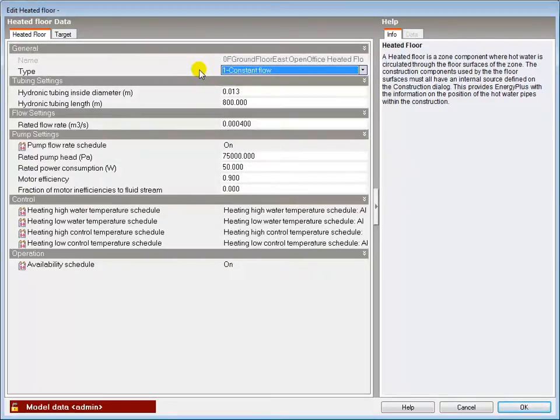Going back to the constant flow edit dialog inputs, you'll note that there are no auto size options. So the tube, flow and pressure parameters are required from design data. The tube and flow details affect heat transfer as they determine whether the flow is laminar or turbulent. The tube length is the length of tube serving the heated floor in that particular zone. The rated flow is the maximum flow required to meet design conditions.